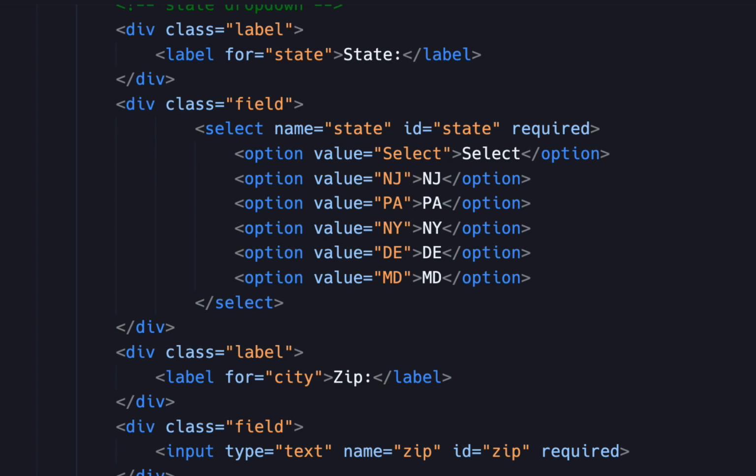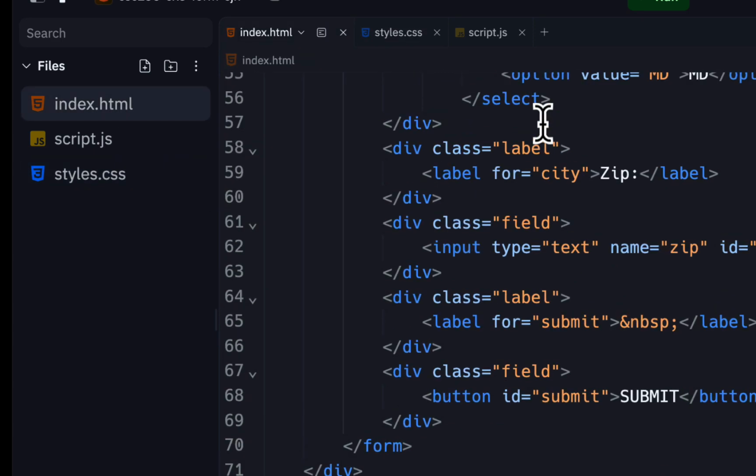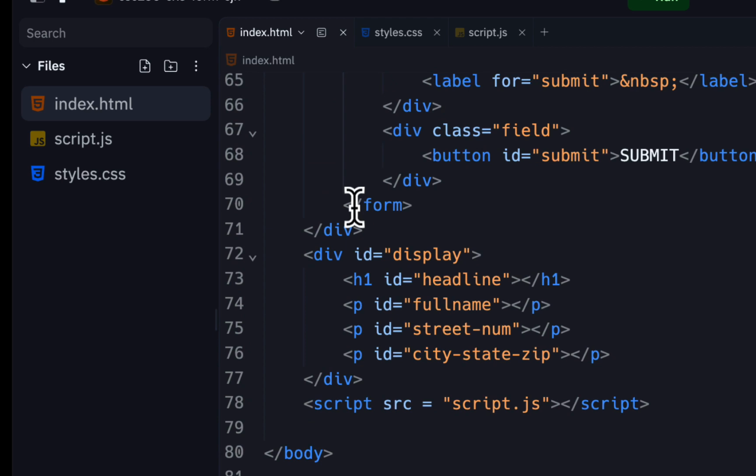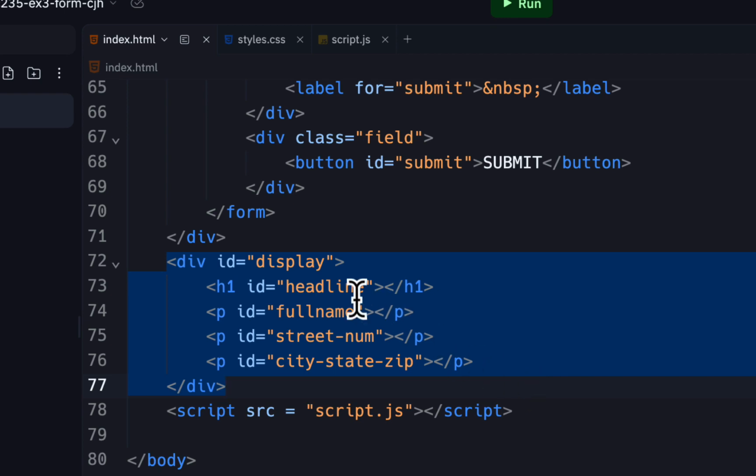So again, let's just review. The only style we did here was for display. That was just to make it be the same width as our form panel. For our index, all we did was this part at the end. We added a new div with basically 4 lines inside the div, and we had IDs to identify those parts, and they were new IDs. We didn't use the same ones because these new IDs are putting together some variables. So these are putting together the new information in paragraphs, and then we have our link to our JavaScript.